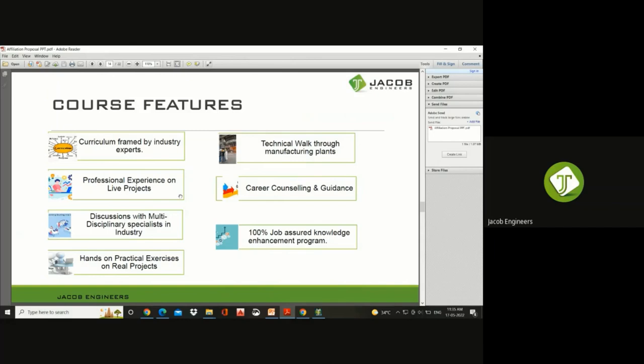And hands-on practical exercise on your real project: you can do STAAD modeling, study the architectural drawing, decide where to fix a beam and column, and how to design it in STAAD Pro. Once you get the design, either steel or concrete, your output should be given to the draft person, so that they can bring it to a perfect shape and it will be delivered to site and executed there. So hands-on practical exercise will be there.